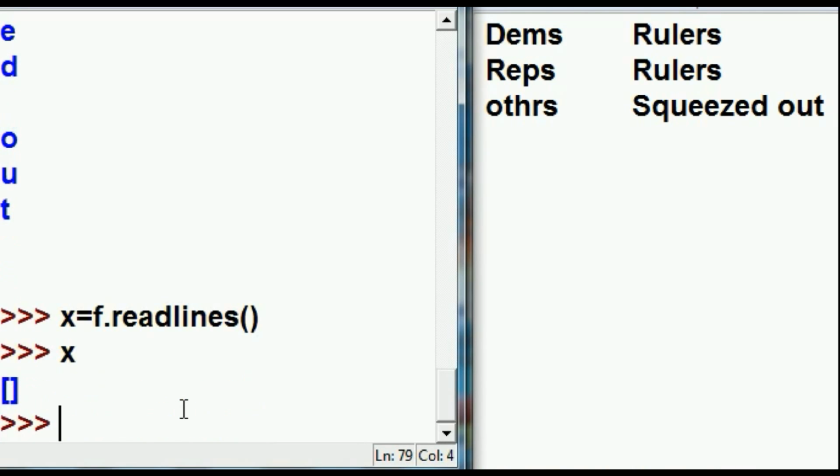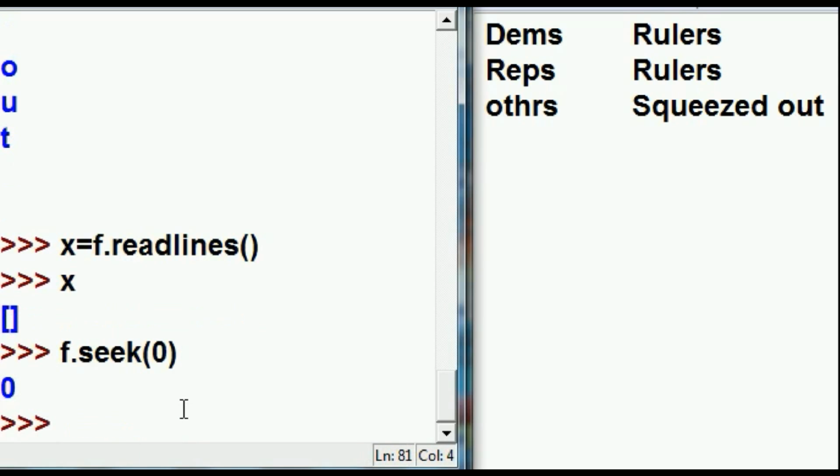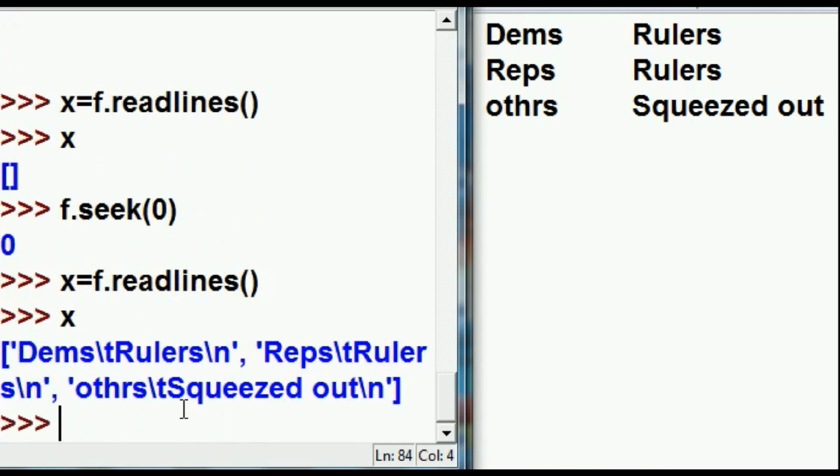Now I key in x, and f.seek(0). Now, x equals f.readlines, open, close, parens. Now we key in x, and I get everything.